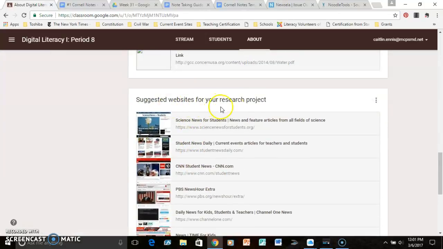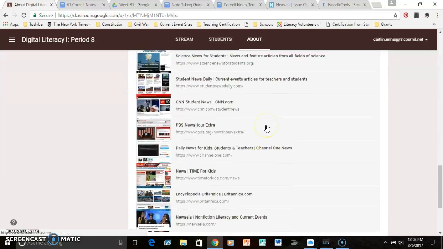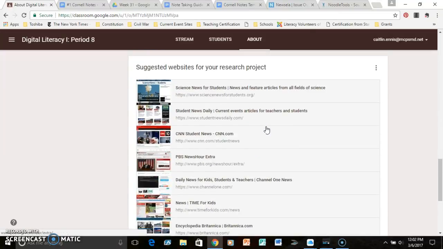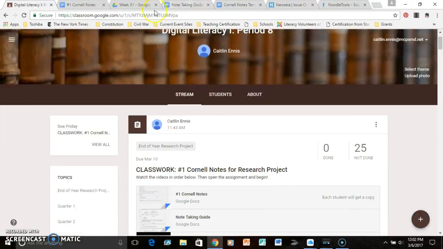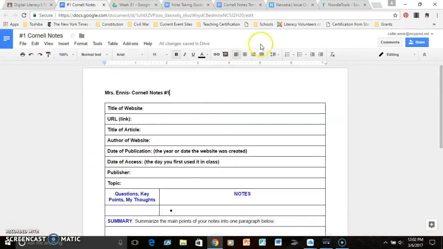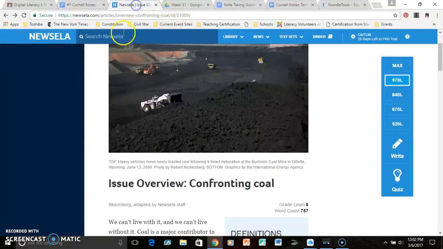It says suggested websites for your research project, and these are kid-friendly websites that you can use. So you have to click the About tab, suggested websites for your research project, and you can click on any of these. Okay, we're going to go back over to our stream though, and go back into this template. Let me move my assignment over.